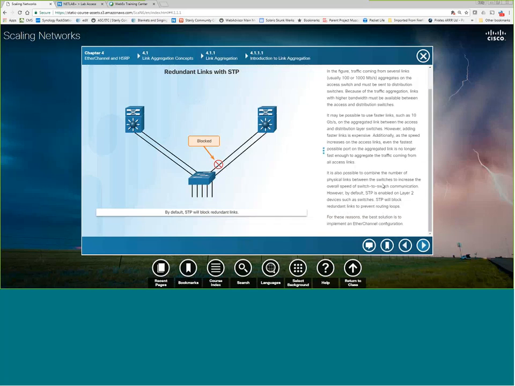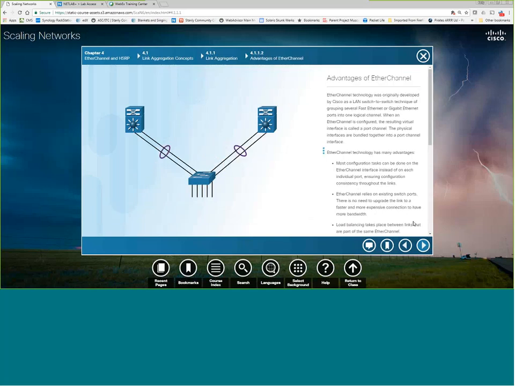It would be nice, though, if we could take and use multiple links and aggregate that bandwidth into a single link, so a single virtual link. And what we can do is we can use a protocol called Ether channel, or a process called Ether channel, and there's two protocols we're going to use to set these up. But it's a process called Ether channel. It was originally developed by Cisco so that you could take these links and aggregate them together so that they appear as one faster link.